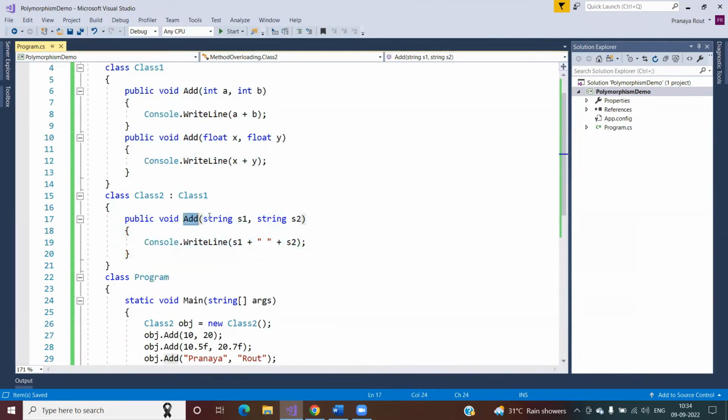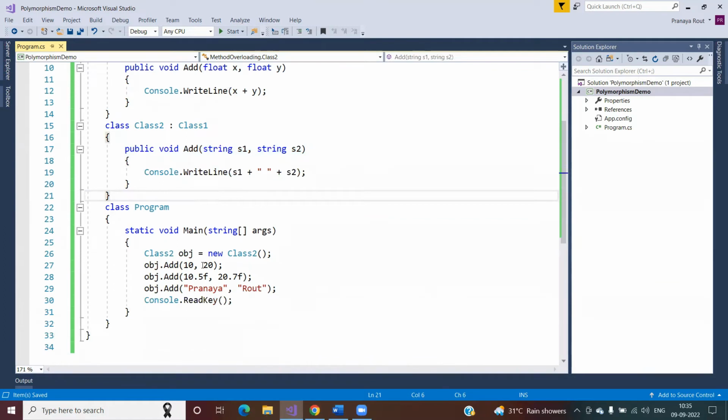And in class 2, I'm also defining two methods, but with different parameters. So this is nothing but inheritance-based method overloading. You can define the method in the parent class, and you can also define a method in the child class with the same method name but a different parameter. If you do so, this is inheritance-based method overloading.